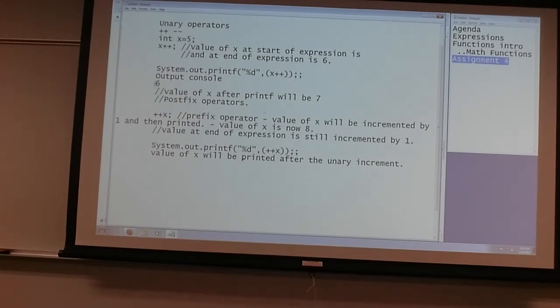So this was 6, right? But the value of x became 7 after it was printed. Then I carried out a ++x, which made the value 8, and then I have one more ++x, right? So this time what I'll print is 9, and the value of x is 9. I'm trying to show you the difference between postfix and prefix, if that is clear.